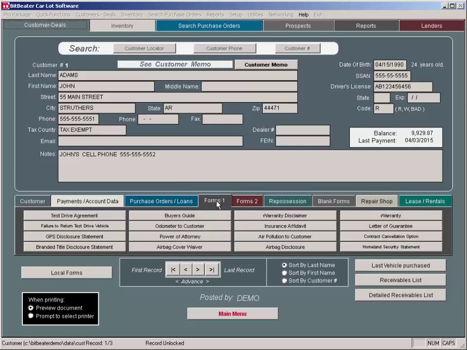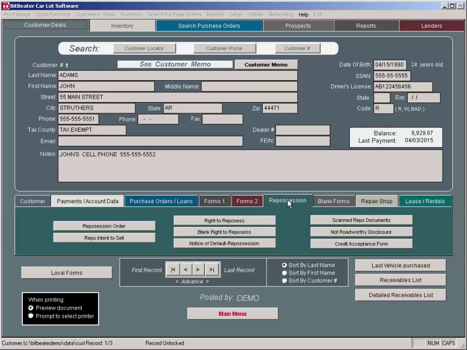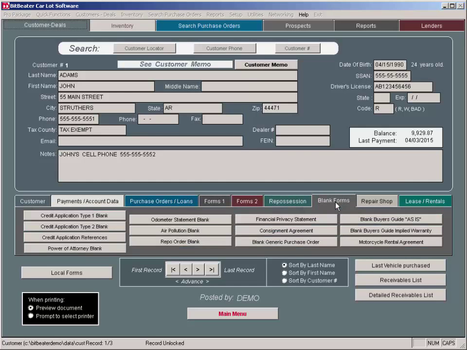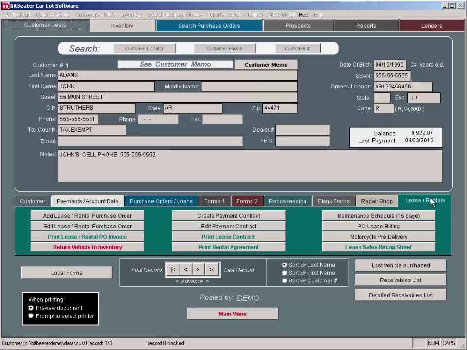The third tab is Forms 1. It has a variety of forms that you may need. Forms 2 is the same thing, and repossession forms. We also have a Blank Forms tab and a Repair Shop, where you can add repairs for existing customers or customers off the street. The last tab is Leases and Rentals, where you can generate lease and rental agreements.